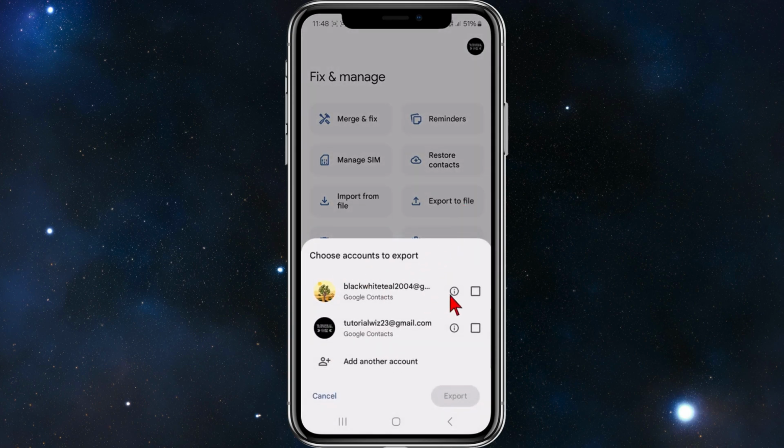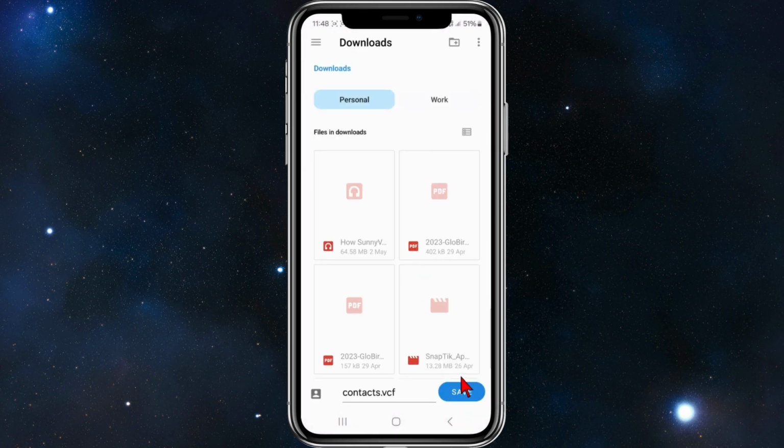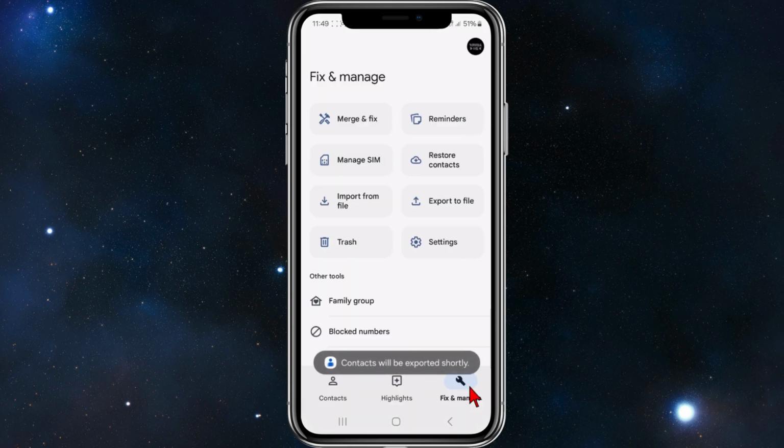Choose Accounts to Export. So I'm going to click on Black, White, Teal. So I'm going to click on the first one. I'm going to click on Export. I'm just going to save it as contacts.vcf. All right, contacts will be exported shortly.